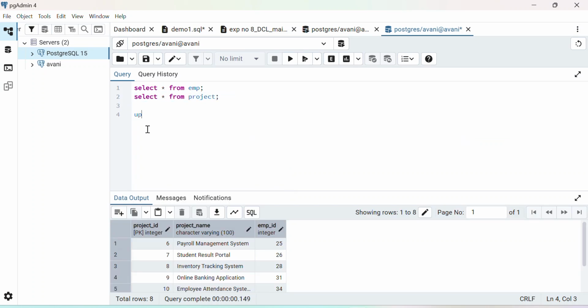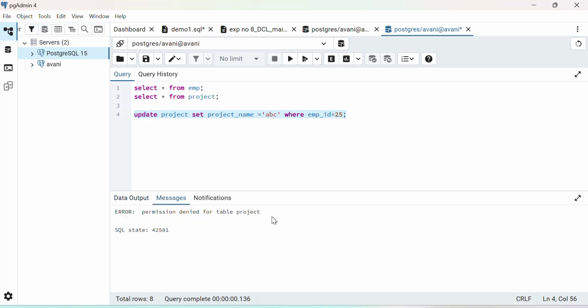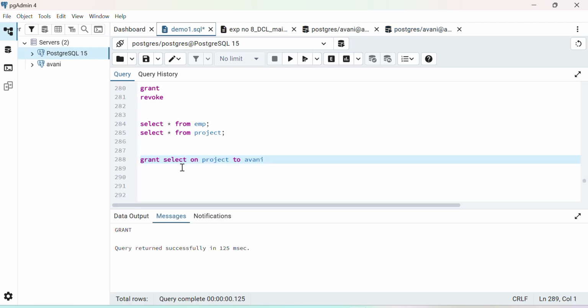But can you update? Let us try. What is the syntax for that? Update project, set project name is equal to ABC, where emp is equal to 25. Let us say something like that. We are trying to rename the project name, but see what happens over here. It says permission denied, because, understand, students, you have given only select permission.